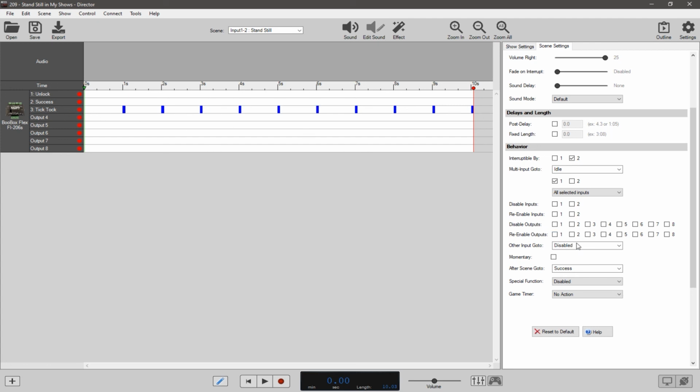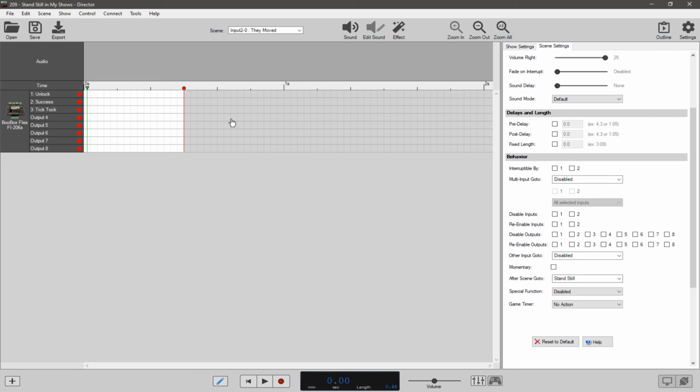So now you'll notice down here that after scene go to is if you hold still and don't trip any of these, right? Because you'll notice that you have both of these checked. You have interruptible by 2 and 1. This is kind of a reset. If the game master needs to go back in the room and start the game over, or if they need to go back in and do something, this is for the game master to hit input 1 to reset the puzzle. This will take us to they moved, essentially.